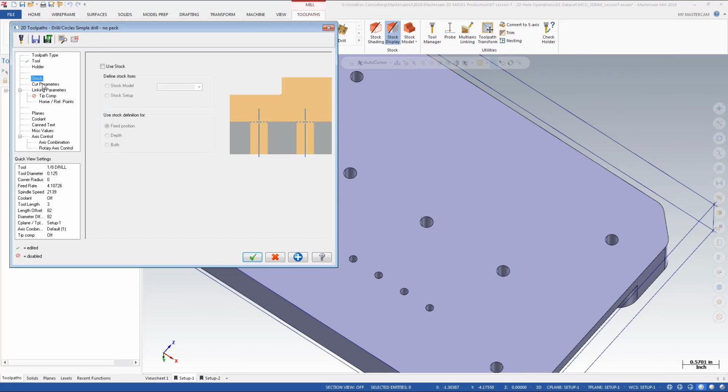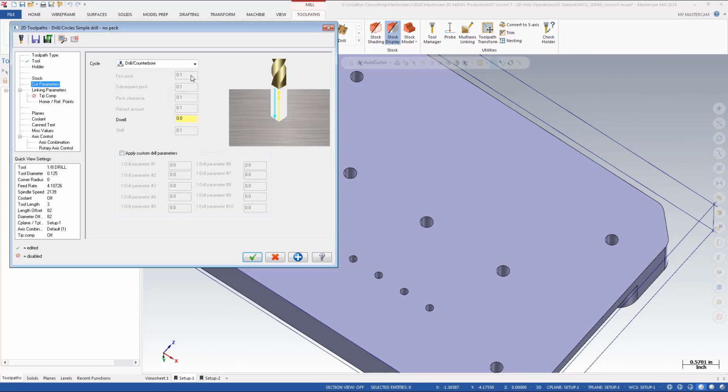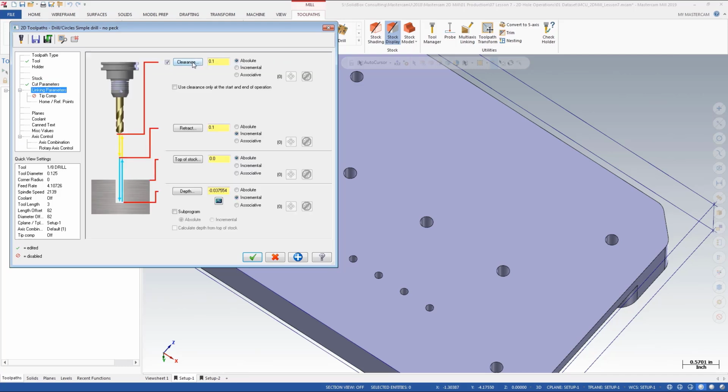Again, we're not going to use the stock in this instance, but under cut parameters, this time we want to change it to peck drill. Peck drill will allow the drill bit to go down a certain amount and come back, and this will help with chip extraction.